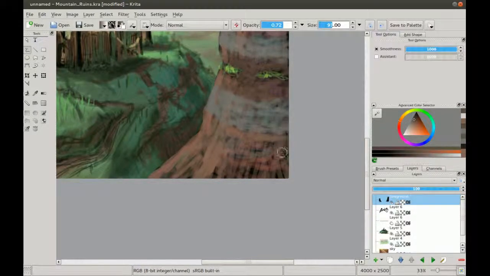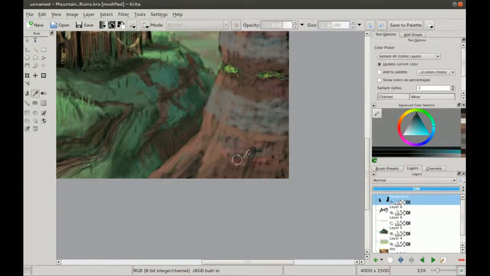Let me get some color here. Okay. So there's probably way faster ways to get this done, what I'm doing here, but this is how I'm doing it.